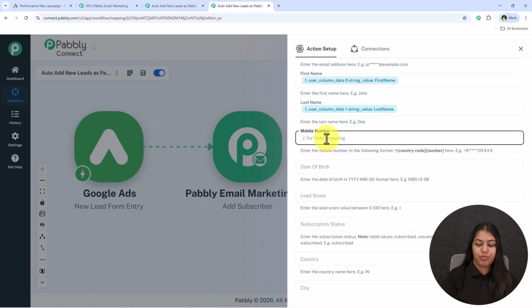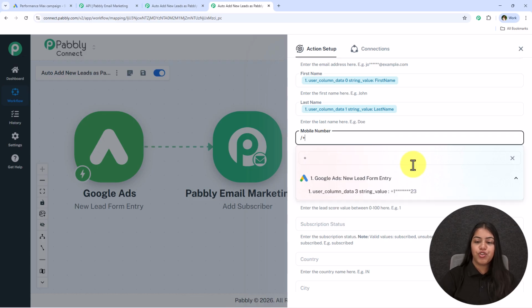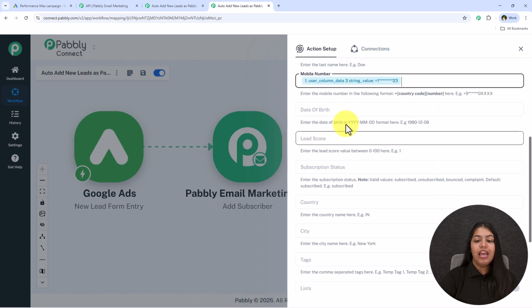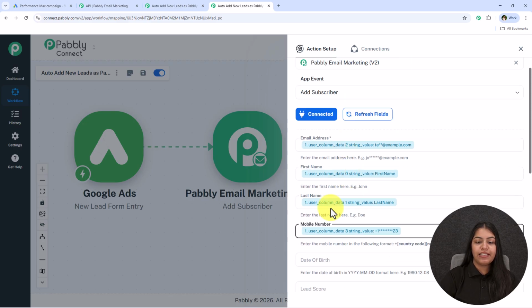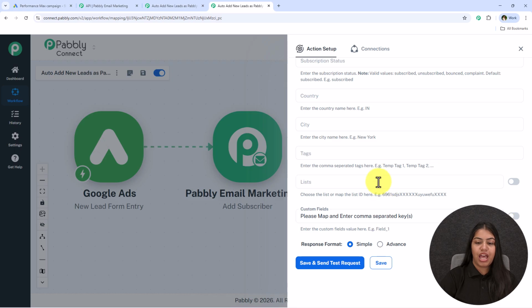So one by one, I'm just going to map these details, but in order to map these details, what you have to do is put a slash and search for the detail you wish to map and select it right over here. It is asking for many other details, but all of these details are not required. So I've only entered the details which are required or the details which I had of my lead.